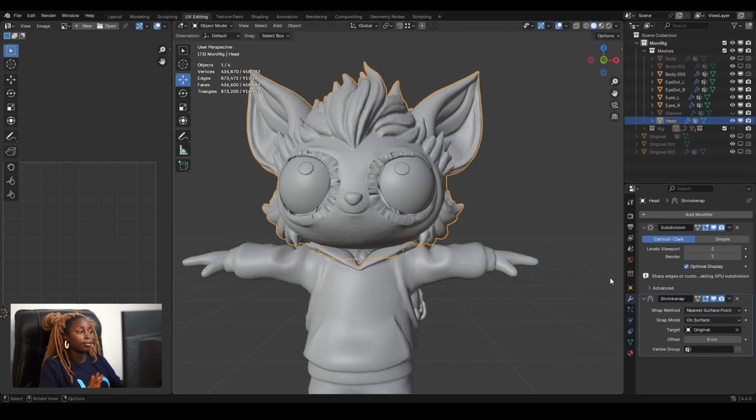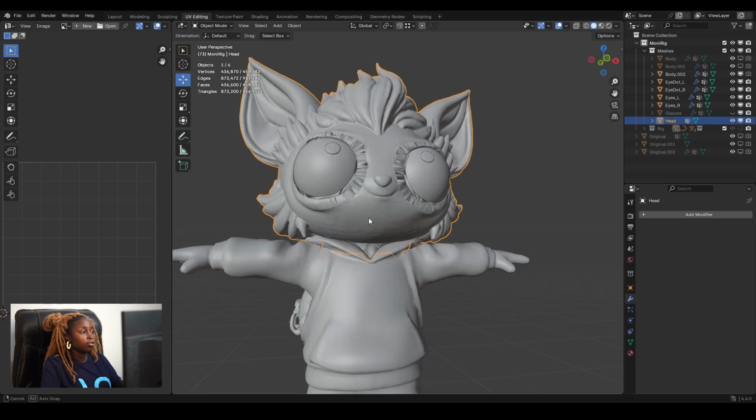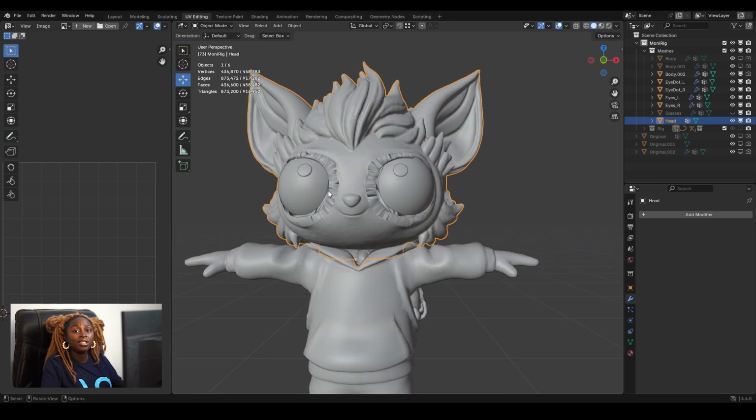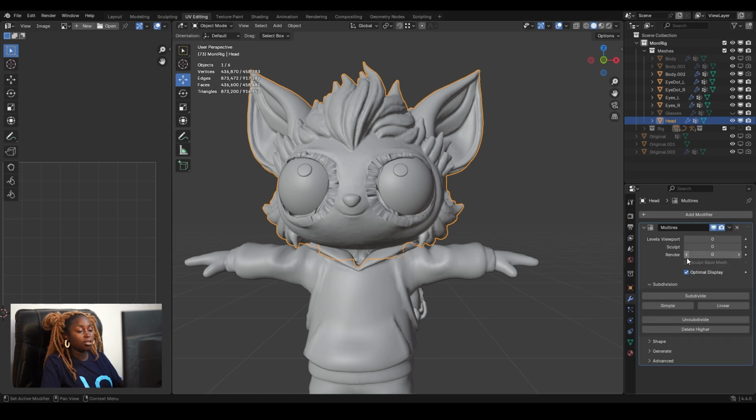Then let's say this is what you want, everything is good. You apply your subdivision, you come down here, apply subdivision, then you apply your shrink wrap. After doing that, now we have a very dense mesh, which is the opposite of what we want. So the next thing to do is just come here and go under generate multi-resolution. After clicking on multi-resolution, you unsubdivide.